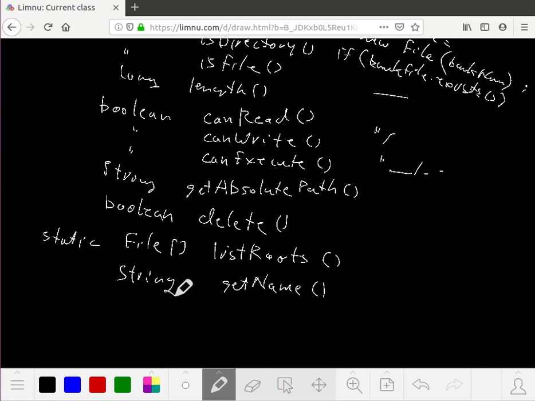Then you can know the size. You might like to know the last modification date time. So we have a method called last modified, and it returns long. Long is time in milliseconds. And when we talk of long, time in milliseconds, it's only from Java 8 that we got the java.time package, which has the local date, local time and all those classes.